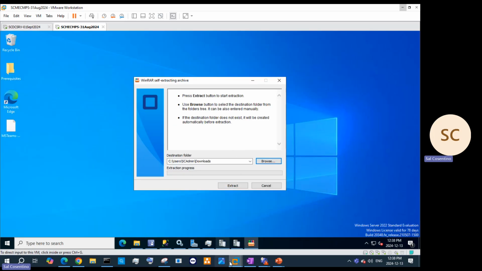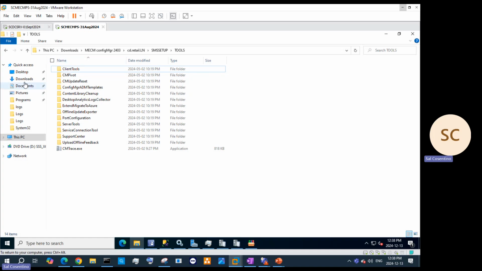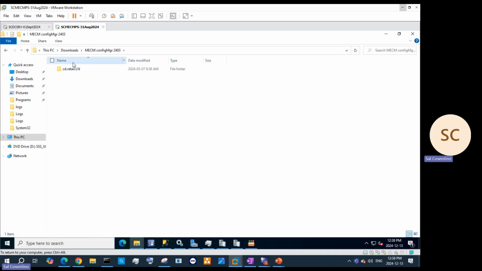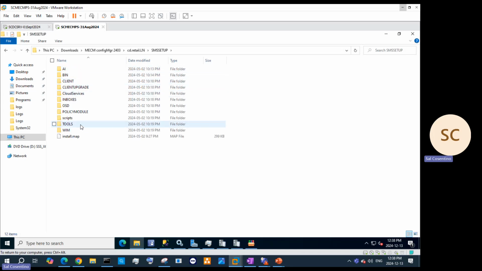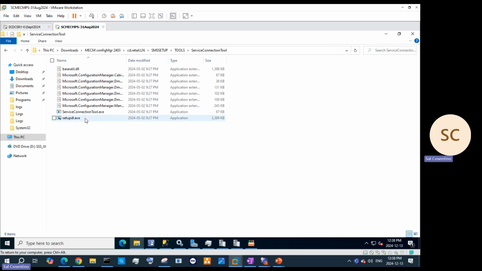So that's another location. You would extract that, and then that would be in your downloads folder, and then that would open up the folder. Once I open up the folder, I go to cd retail.ln, and then SMS setup and tools. So that's the connection tool for that.